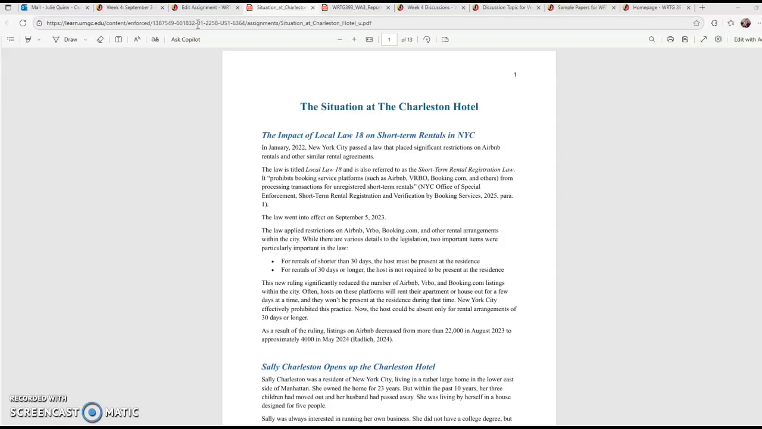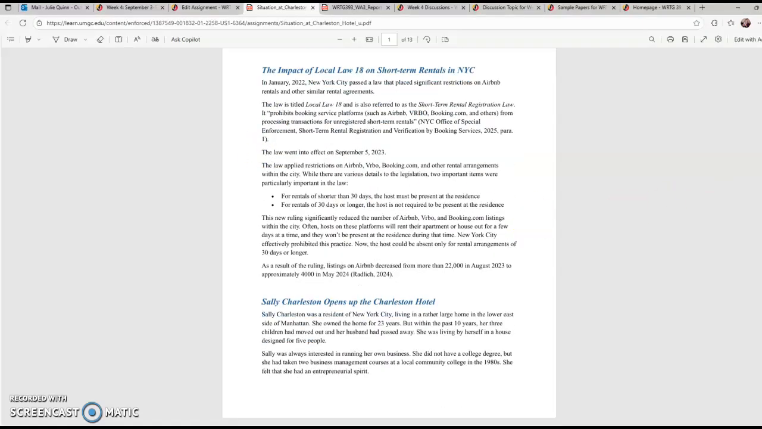So you're working at the Charleston Hotel. The impact of Local Law 18. In January of 2022, New York City passed a law that placed significant restrictions on Airbnb rentals and other similar rental agreements. The law is titled Local Law 18 and referred to as the Short-Term Rental Registration Law. So you've got a little bit of background on that law. The law initially passed and then was implemented in September of 2023.